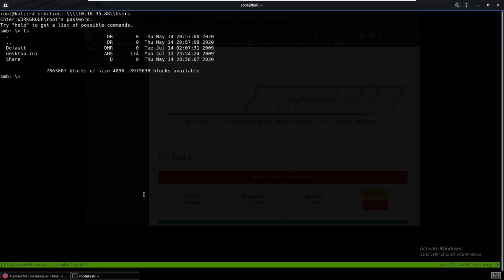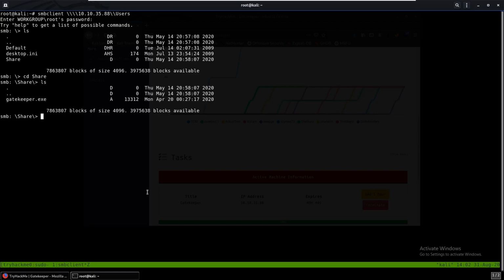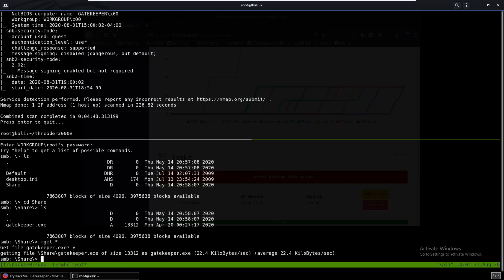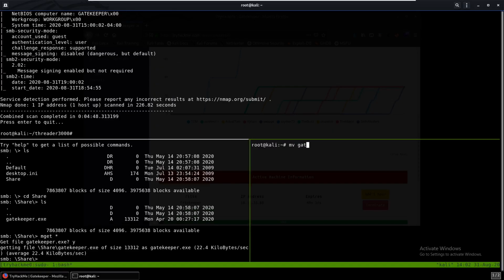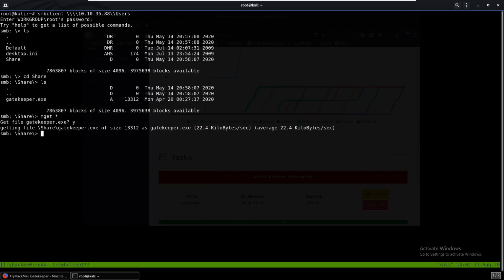We can ls, we can see share, so why don't we go into share and get gatekeeper.exe, so we can mget that, and just like that. Okay, now we can just move that into our directory gatekeeper into walkthrough. Okay, so now it is a .exe, so we can't run it on Linux.